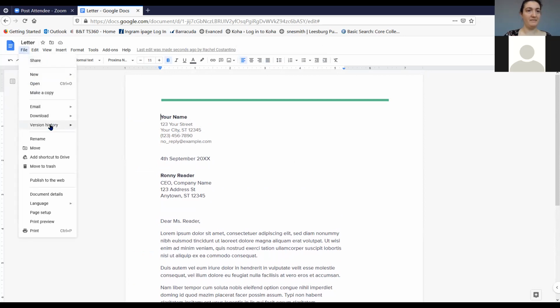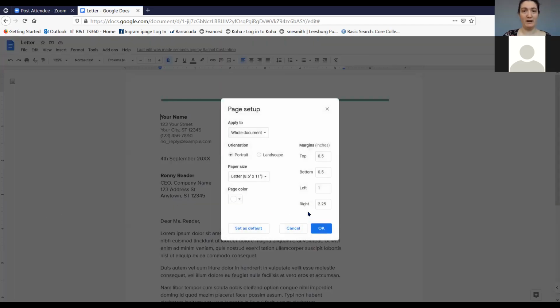Okay. So you can rename your document, you can move it to somewhere else, move it to trash and completely delete it. And then you also have the print option, obviously, and page setup. So you can click page setup. This is where you can adjust your margins. This is one option on how you can change your page orientation, though it is not the only place that you can do it. We'll see that you can do it in other places as well.